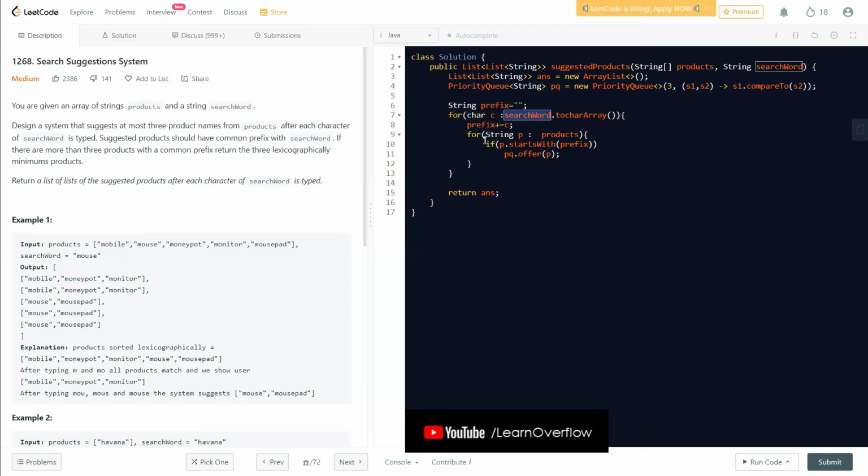Now within that, for each string p in our products array, we are checking if this string starts with the prefix or not. If it starts with the prefix, then we do pq.offer. So pq is our priority queue we have here, and pq.offer is adding to the priority queue.